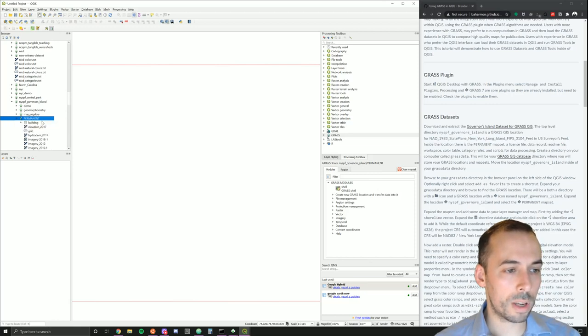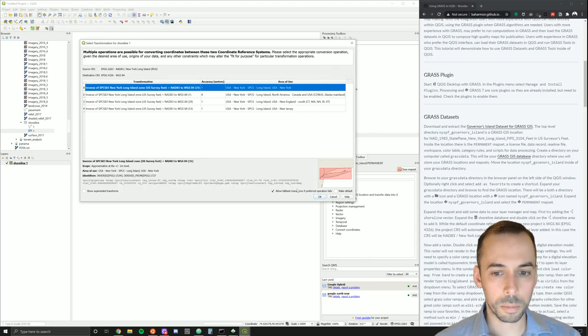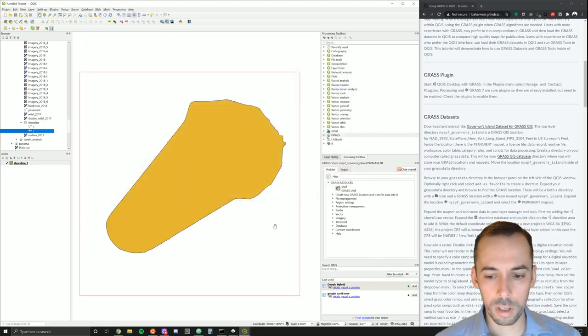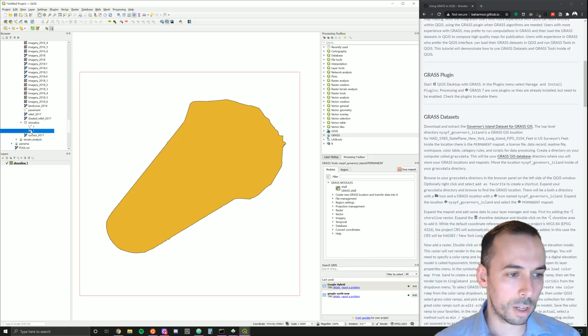If I expand the map set, I can add data from it. Let's start by adding the vector map shoreline. It's going to show up as a database, and inside of it there is both an outline and a fill, an area. I'll click on the area and just hit OK. The projection is going to become EPSG 2263, so North American Datum of 1983, New York Long Island, state plane feet, as the coordinate system in US survey feet.